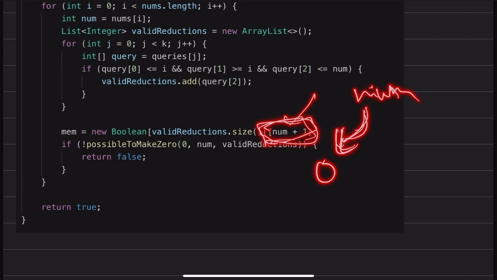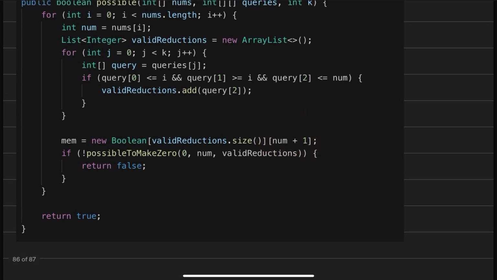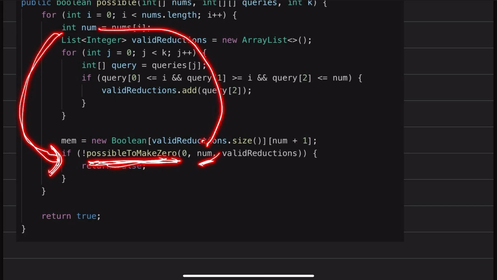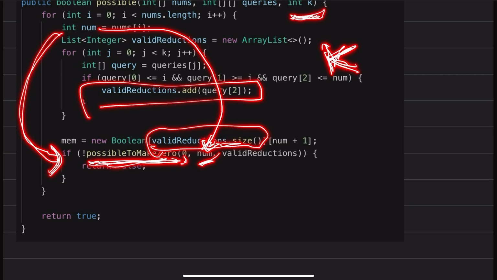So I have taken the num over here. For each element, I have checked if I'm able to make it zero or not. Can I make this current element zero by using the reductions currently available to us in this K? So the first K reductions I can use, and that too the valid ones. Can I make this number zero using those reductions?